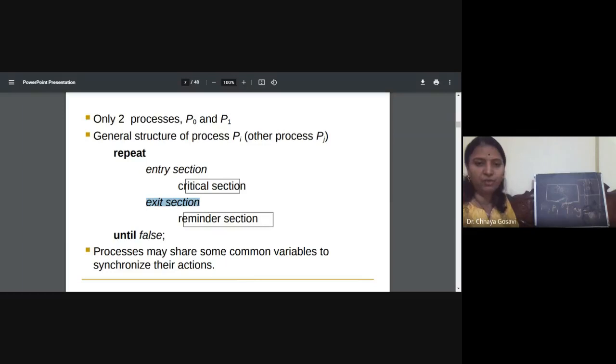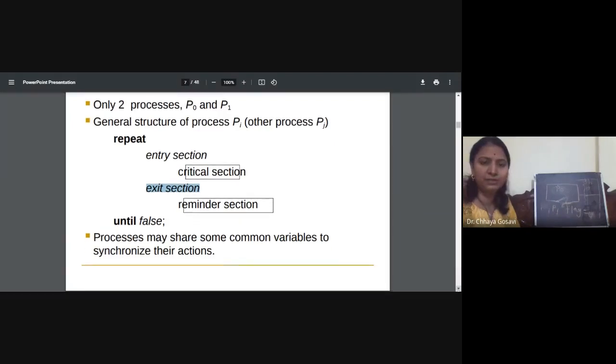Exit section: when P0 exits from the critical section, it will make that flag 0 again. So now P1 is waiting for this flag to get 0, or the door to get open, and P1 can enter. So will it provide the solution for our critical section problem? Mutual exclusion is possible here.